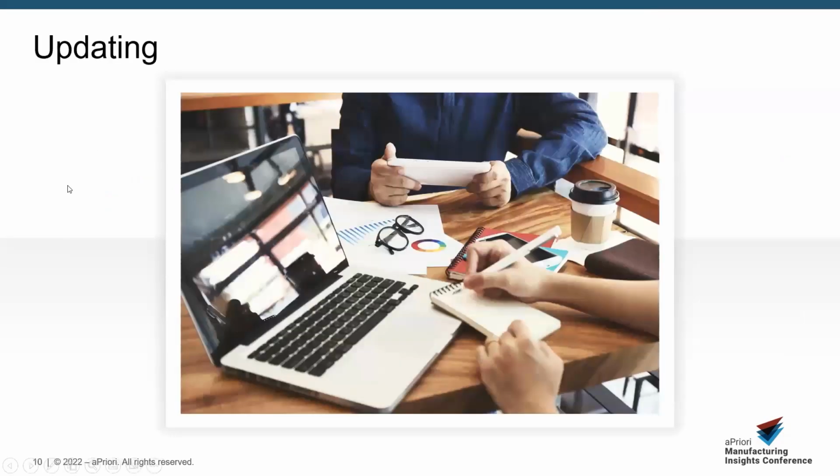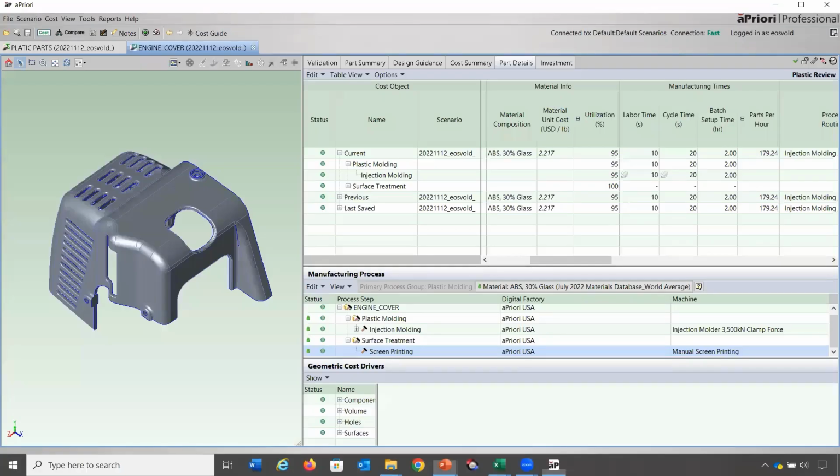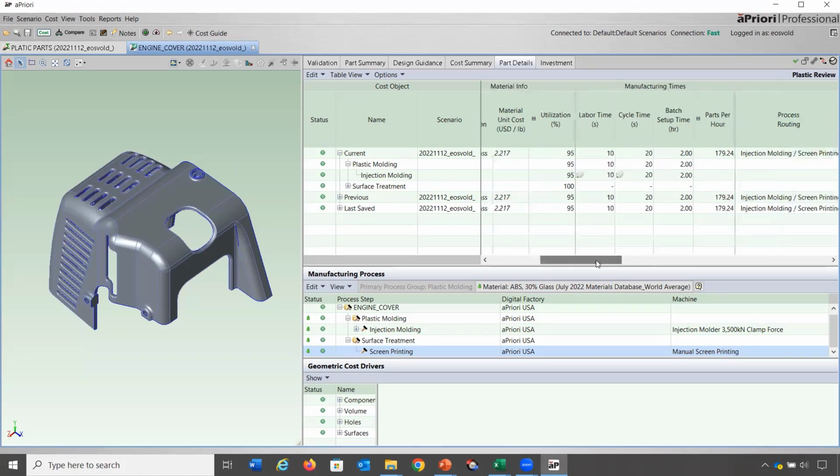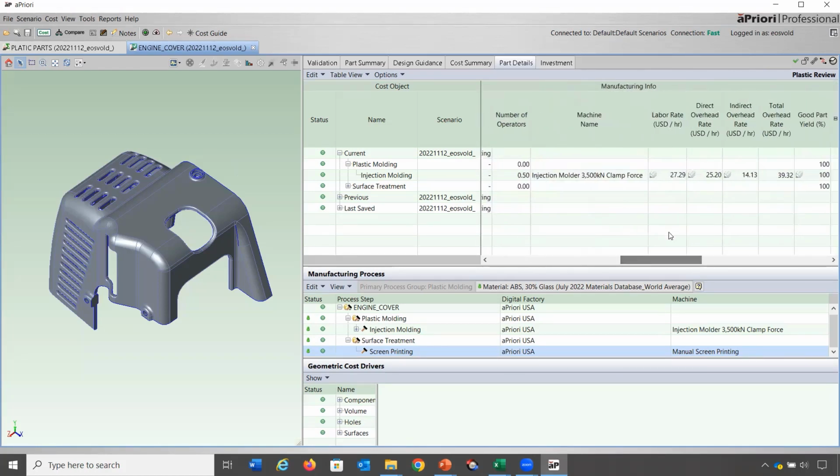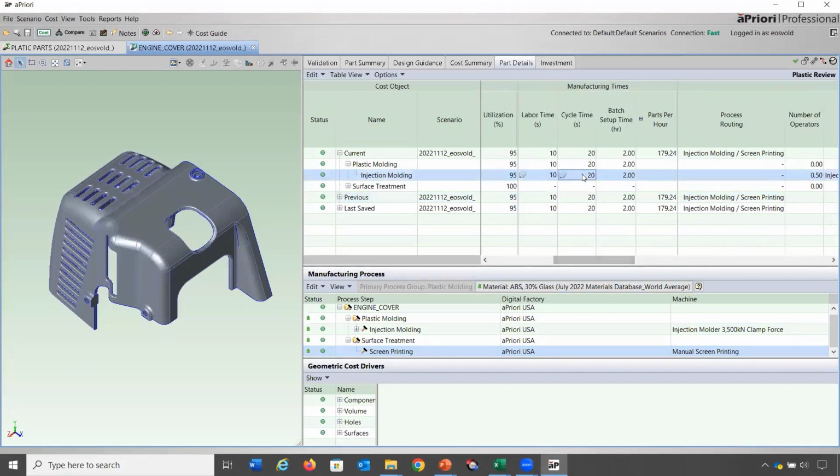But now that we know how to review aPriori manufacturing simulations, there may be instances where we want to update the manufacturing assumptions to better align with real-world manufacturing. Now, in aPriori, in your details tab, any cell that has a pencil mark next to it will allow you to create an override. So we can override the labor rate at a high level. We can also override the total cycle time for injection molding.